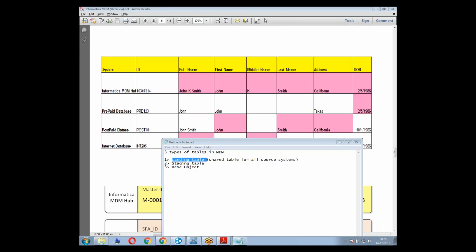Now Sunil, I have a question here. Yeah, go ahead. So the landing table will have only the fields that we have identified as master data elements, right?